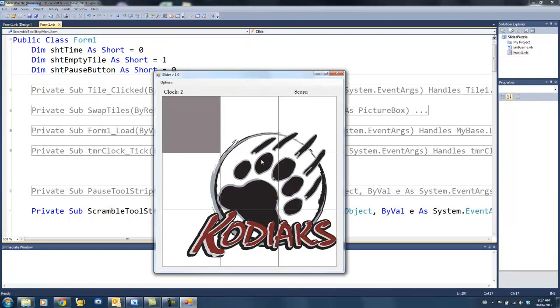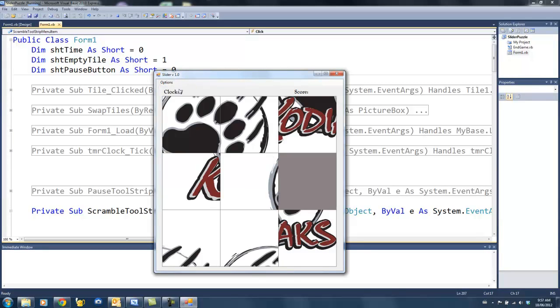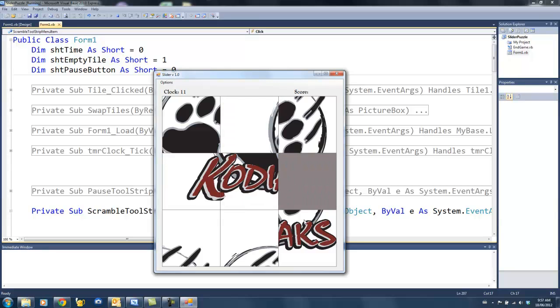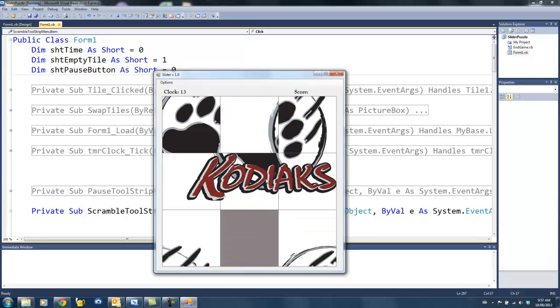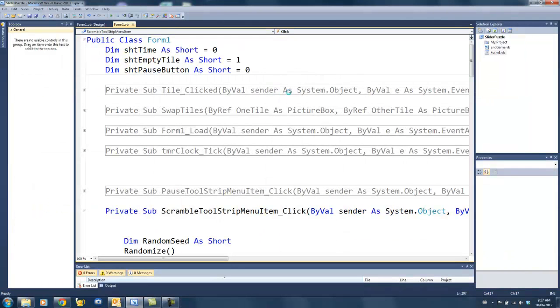So here, again, it starts off solved. Click on the options menu, click on the scramble button, and there is my scrambled slider puzzle, ready to be played. Now what we want to do is figure out how our scoring is going to work. So I'm going to close this off.